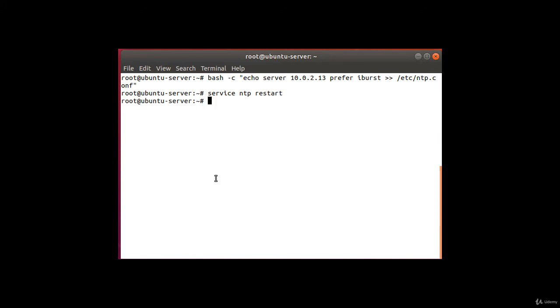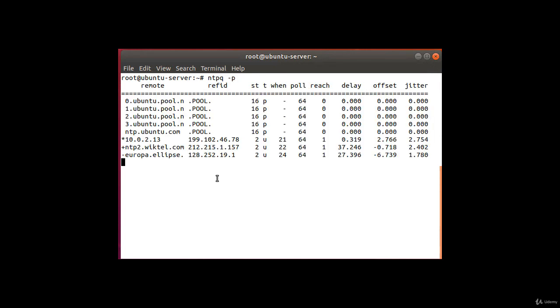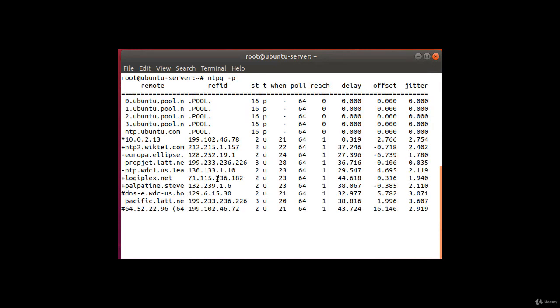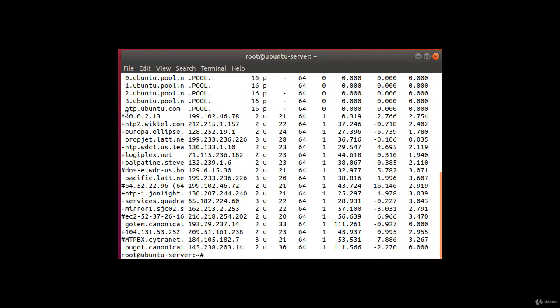and then we're going to use NTP. So now we're going to use the ntpq command to list the NTP time synchronization queue, and its command is ntpq -p. And as you can see, our server is here, the 10.0.2.13 that we just configured, along with the list of all the other servers. But it's got a star right next to it. That means that's our preferred server.